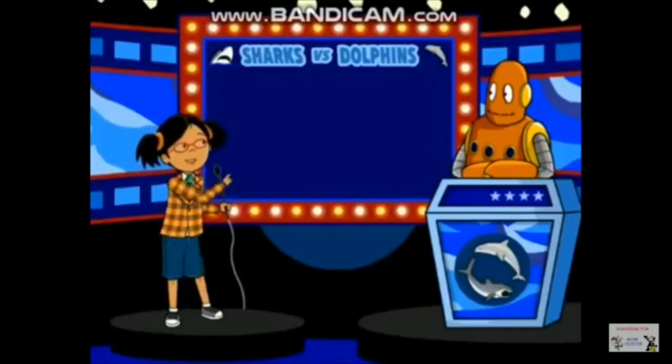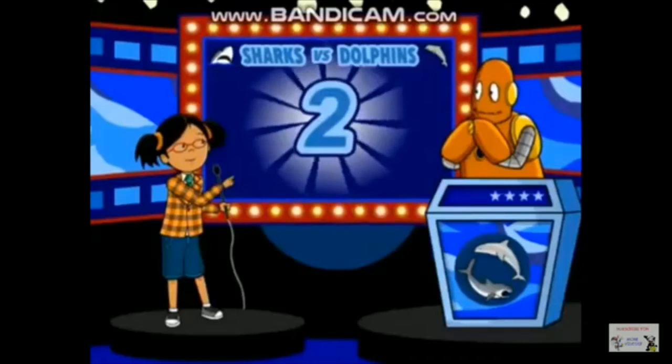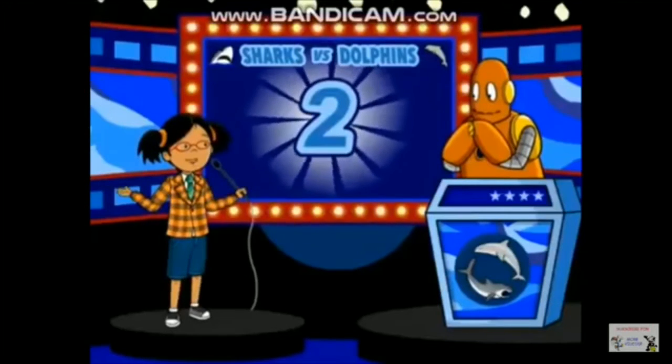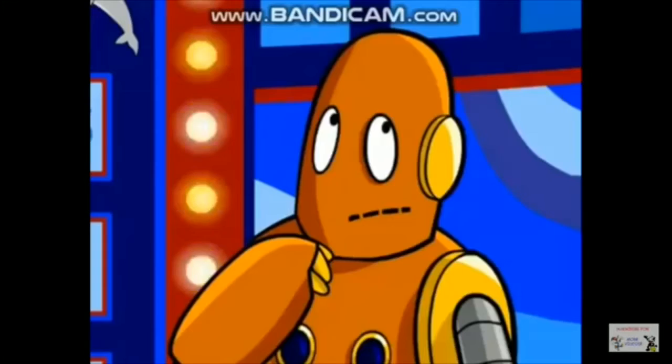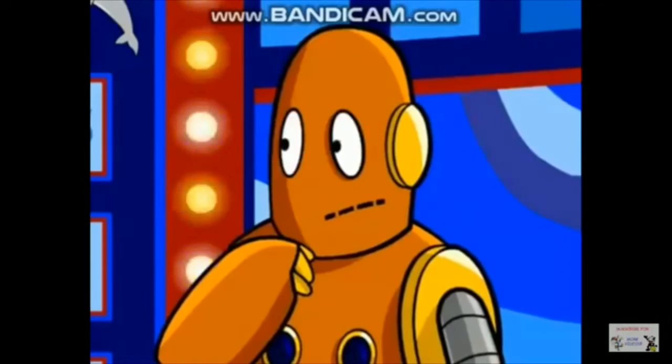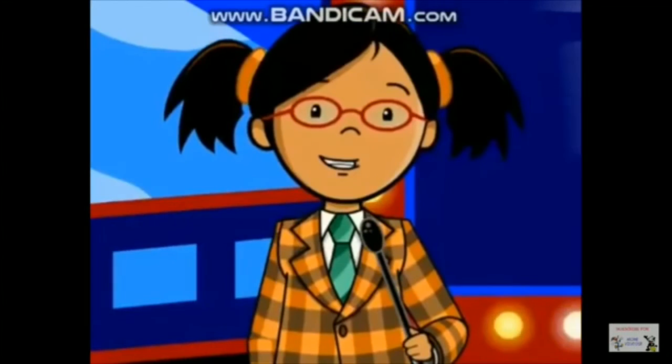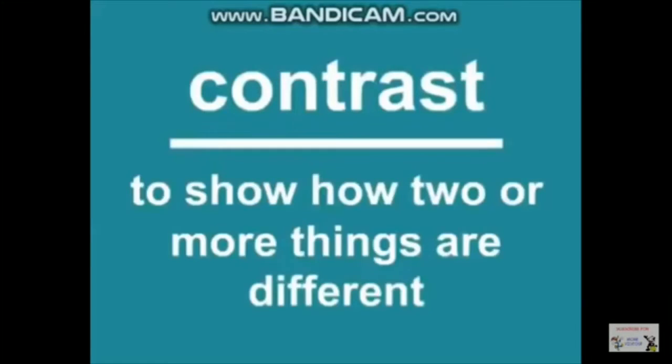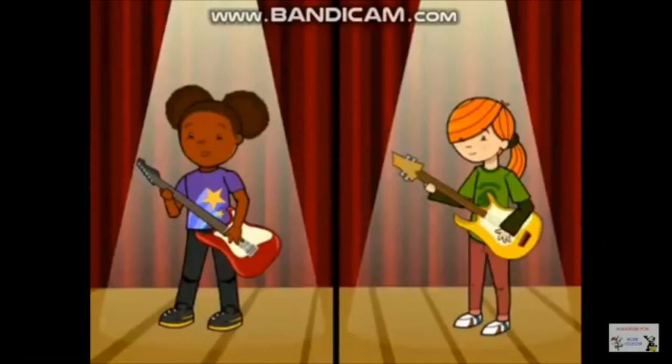Now it's time for round 2. How are dolphins and sharks different? How do you contrast? When you contrast, you show how two or more things are different. You describe how things are not alike.